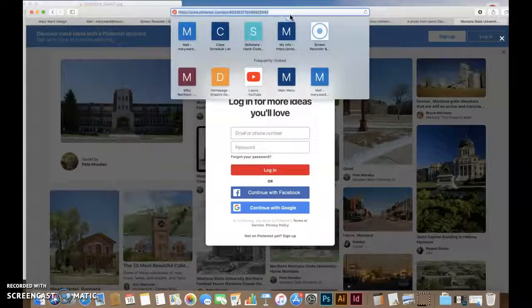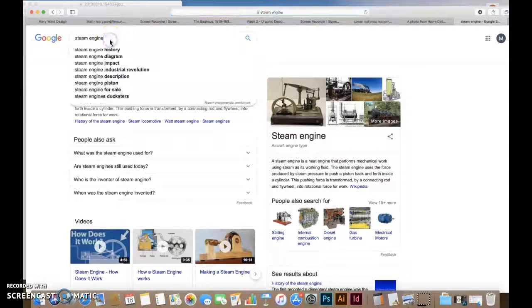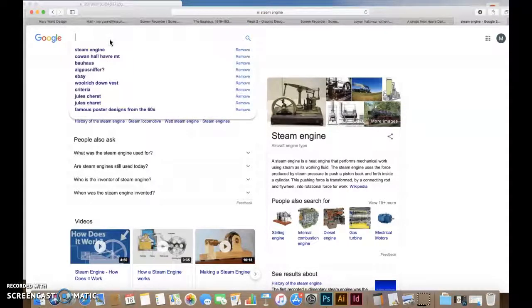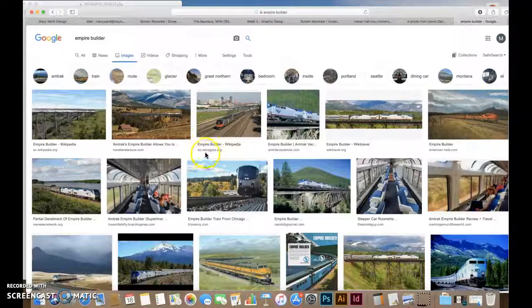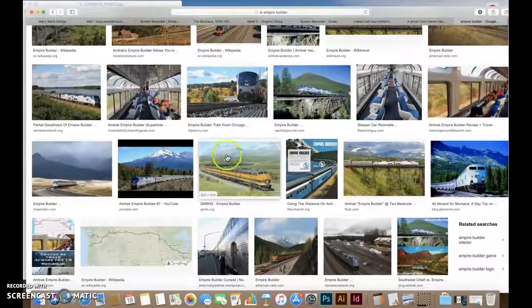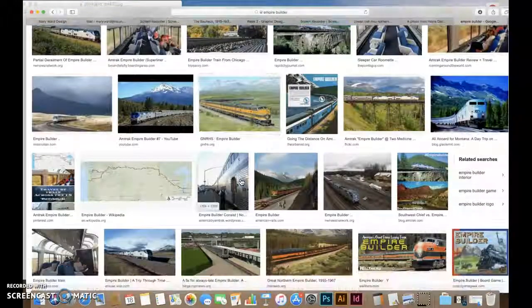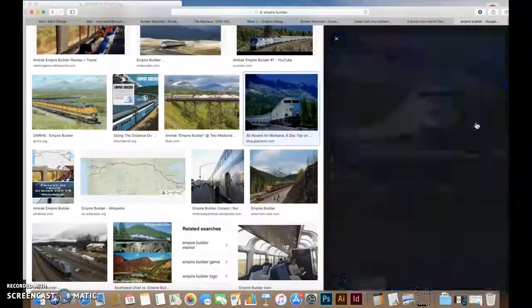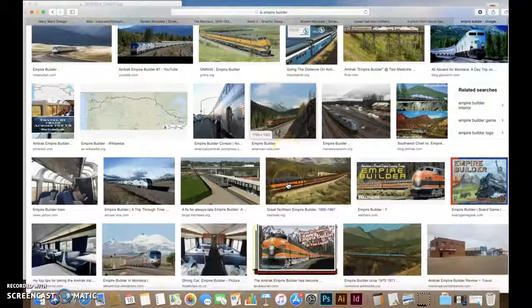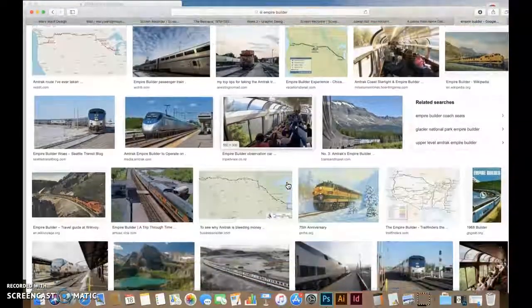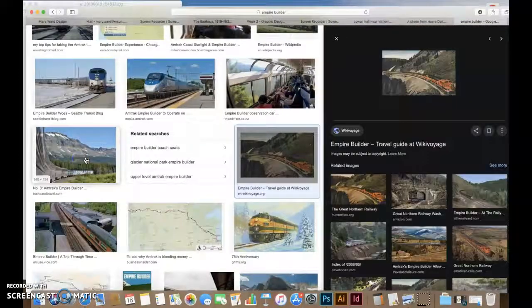So I think I might look up like a steam engine. Empire Builder. Let's see. I was kind of hoping to find something like this, but that's not high enough resolution. This is kind of a high resolution image, sort of. It's too new though. I kind of wanted to find a historical photo, but that might be kind of hard. Let's see, this one's kind of neat looking.